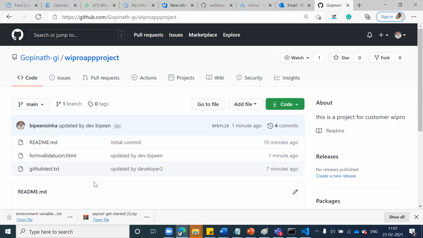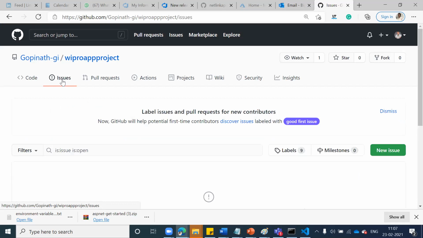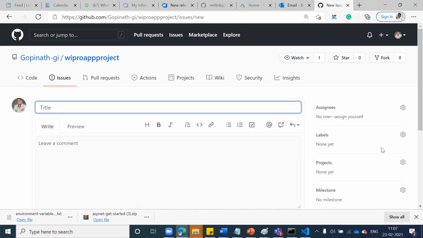So what GitHub says is that neither do you need to use WhatsApp nor do you have to use email. I am going to something called Issues here. So you click Issues now. You have something called New Issue. Just click New Issue.